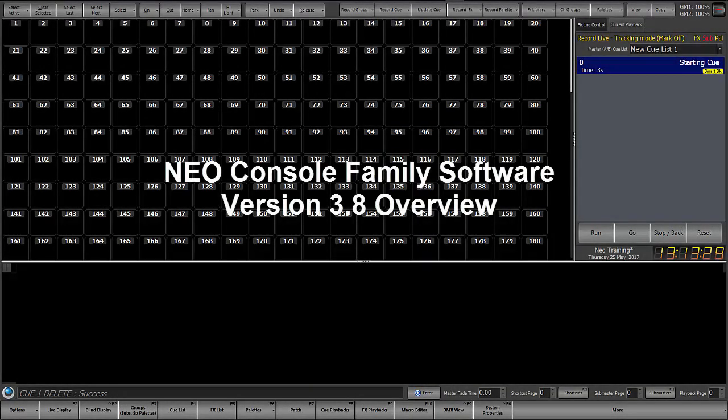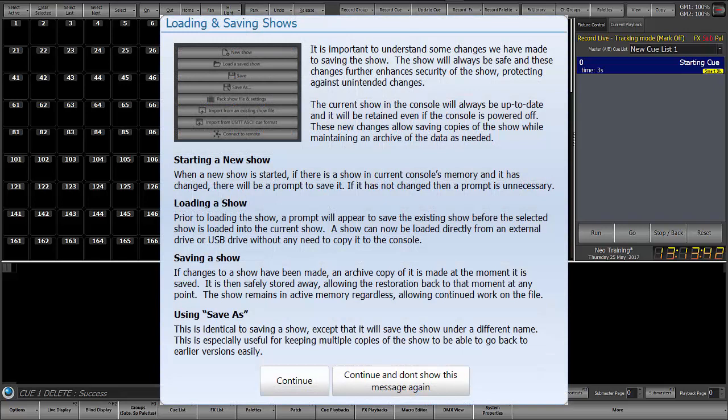This video is going to talk about the features. It's not necessarily going to be an instructional video on how to use all of them. There'll be separate videos for each of the major features individually. But I do want to talk about the basic features. So let's start with loading and saving shows.